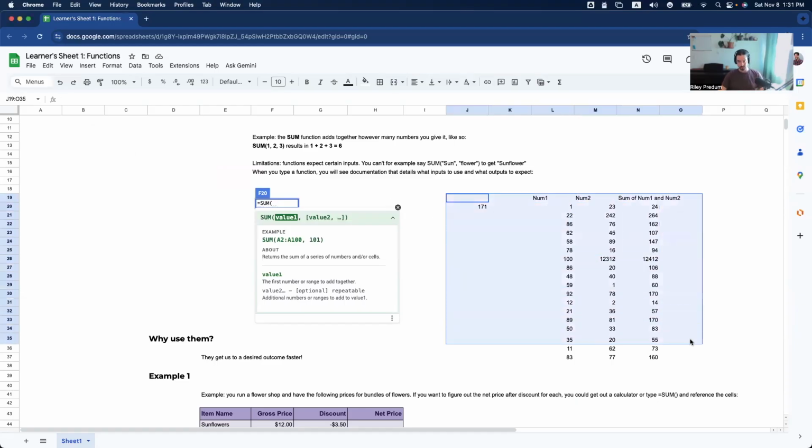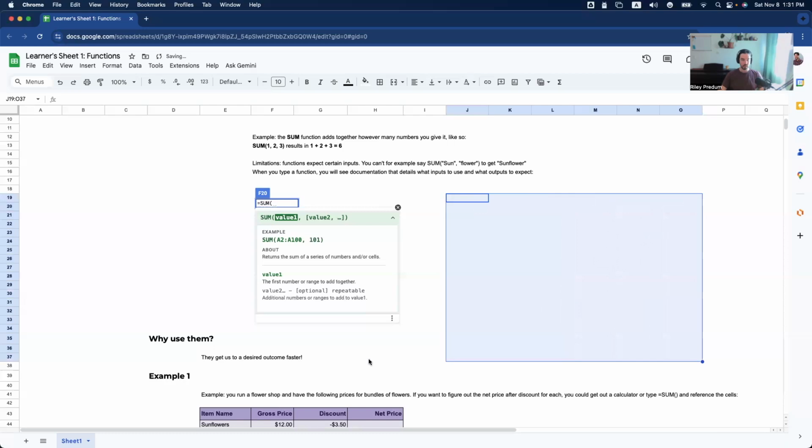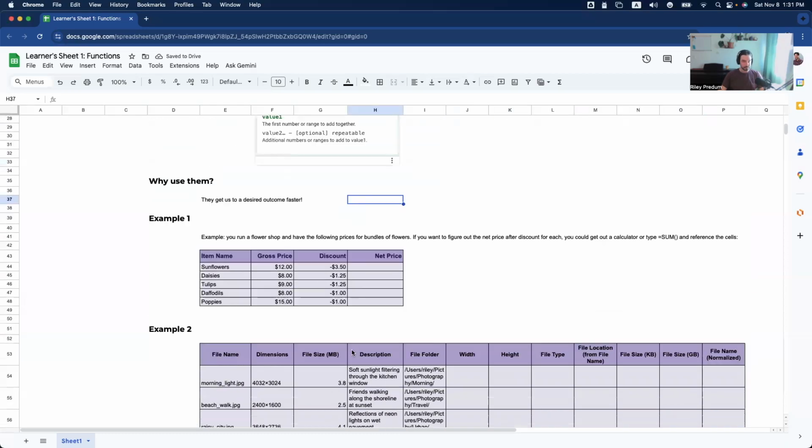So I'm going to clear this now and we'll go to another example. Let's say, and this is just another arithmetic example, let's say you run a flower shop and you have a spreadsheet of flower names, gross prices, and discounts. The net price would then be gross plus discount, or gross minus discount. Because the discount is negative, we can do plus.